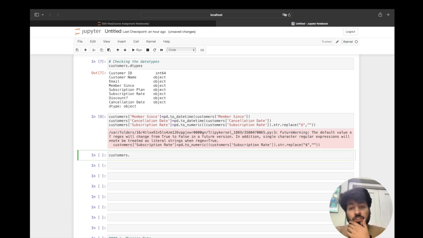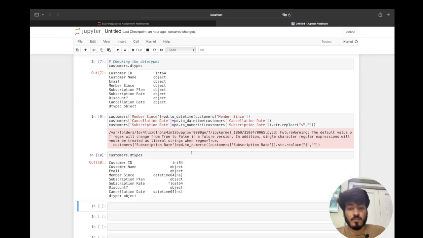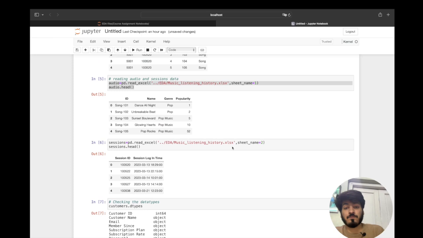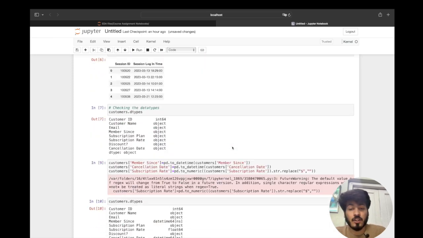Now what we can do is check our data types. You can see our member since has been converted to datetime, and subscription rate is also a float. If I want to see my headers, you can see my dollar sign has been removed and other things are working perfectly fine. So our first thing is done. Okay, now let us check the others also.